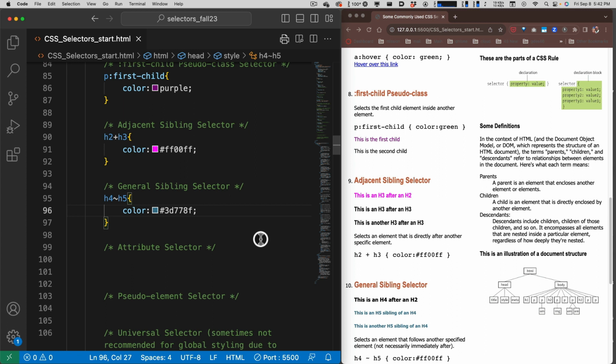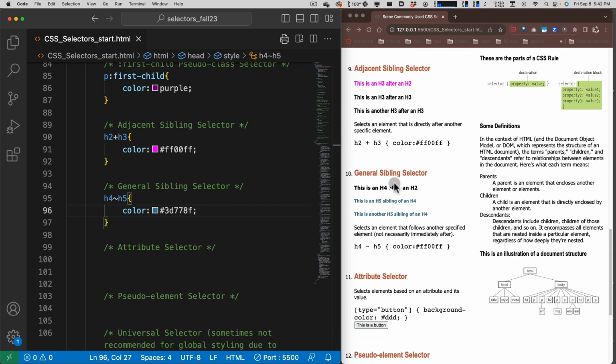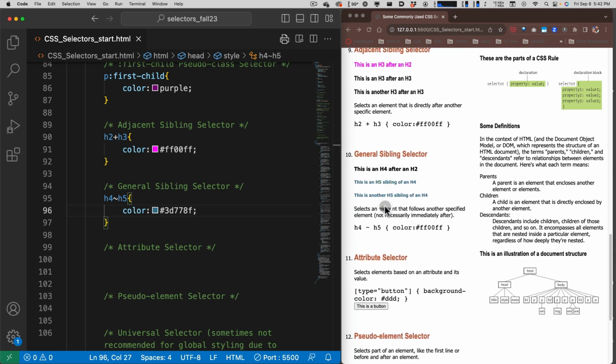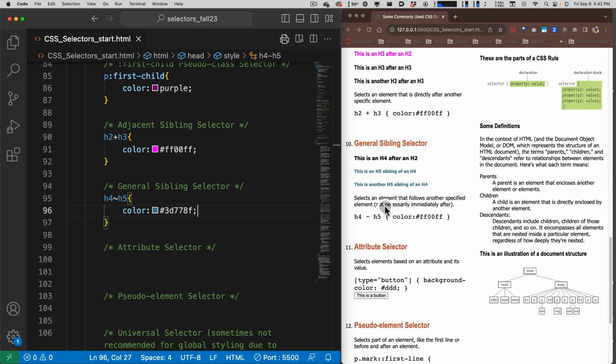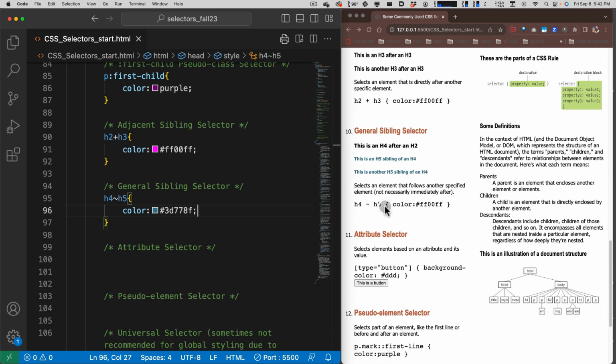Boom. And what happens? So here's what happens. So we're looking at number 10, general sibling selector. That sounds like something you get at like Popeye's Chicken, but it's not. So what does that mean?